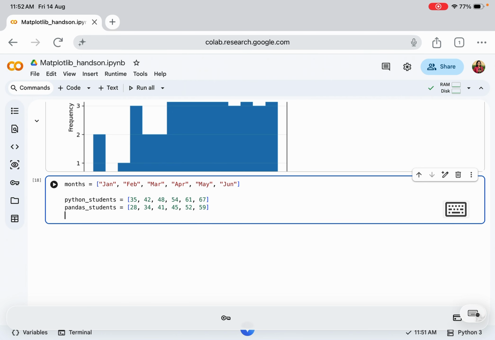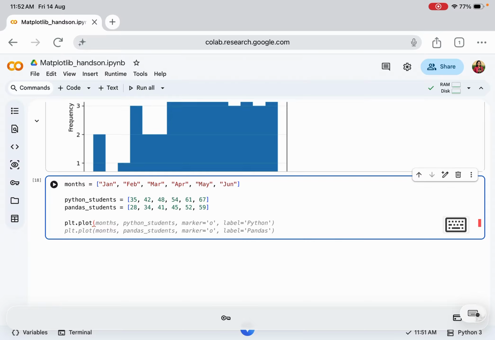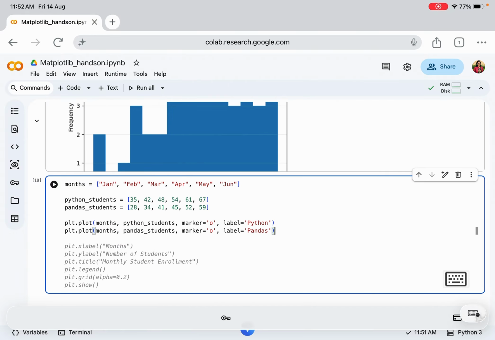Python students marks are here. Python students are here, the number of students. Now we are going to plot both these lines on a single graph. Okay, for that, because it is a line plot, we will be simply writing plt.plot. Okay, we'll be giving months, comma Python students, and then in the next plot, we will be giving months, comma Panda students.